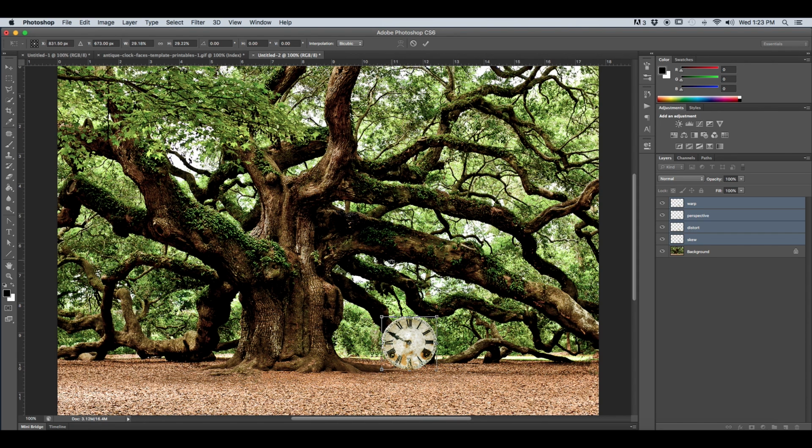So anytime you make a transformation, we either have to accept or deny our changes. So we're just gonna click on the check mark to accept them. And we just want to hide all of these layers except for skew. So we're just working with one clock face right now.